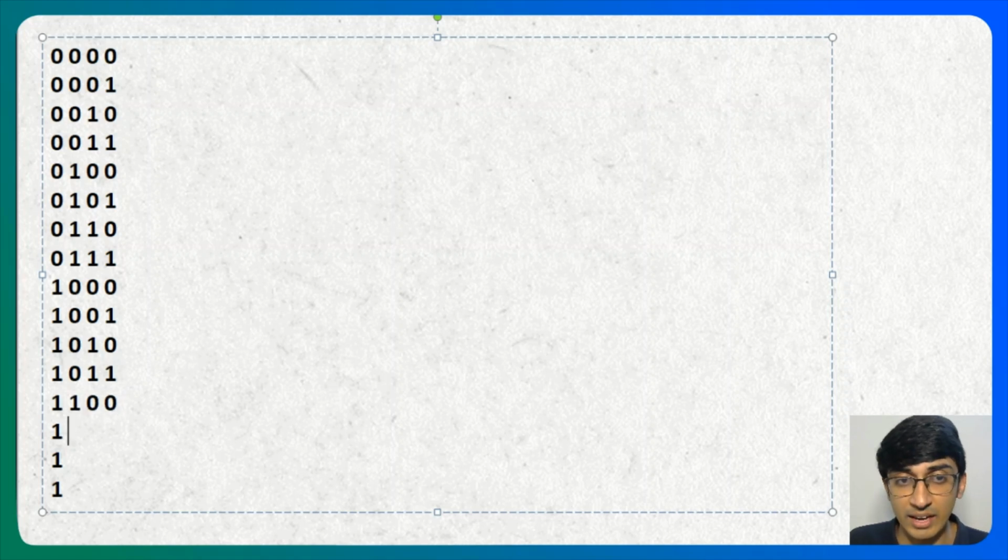Important to note that these are not actually numbers, we are using them to denote our states, right? All the way up to 15. So 0 to 15, we have 16 possible states. Okay, and what does that mean?